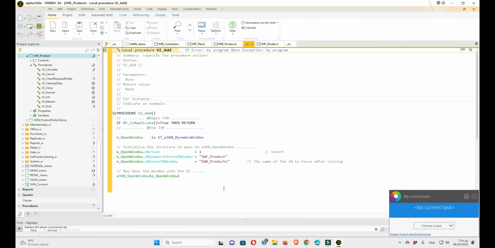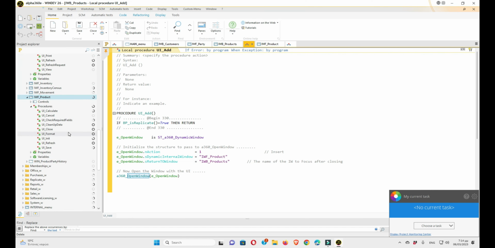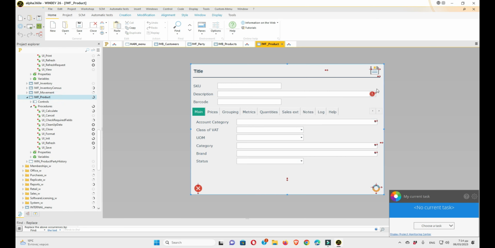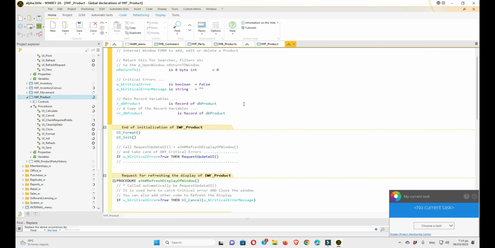So what really happens when we call the window with the alpha360 open window procedure? Let's take a closer look. We are calling the internal window IWF product. We go to the code and we can see that there are two initialization procedures.